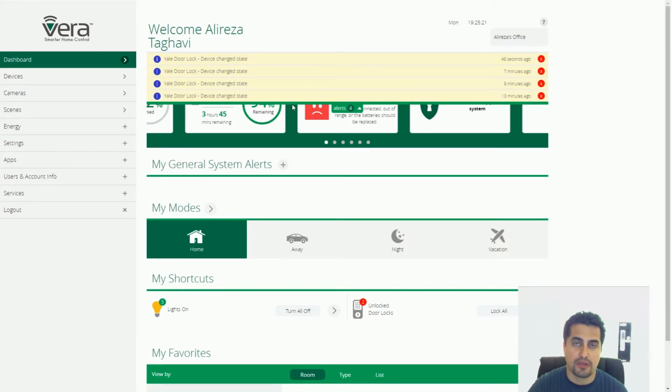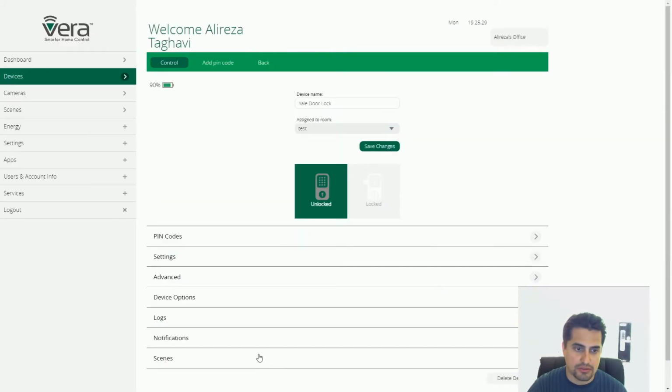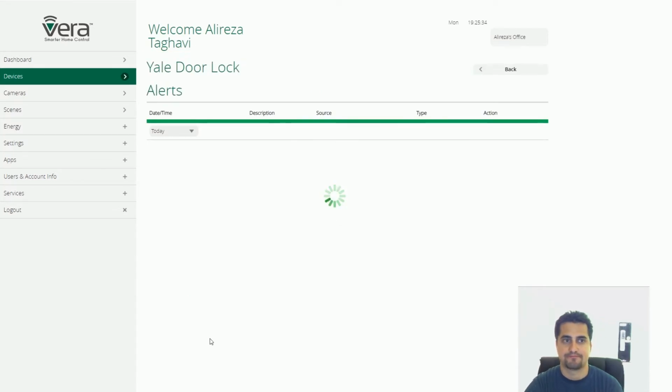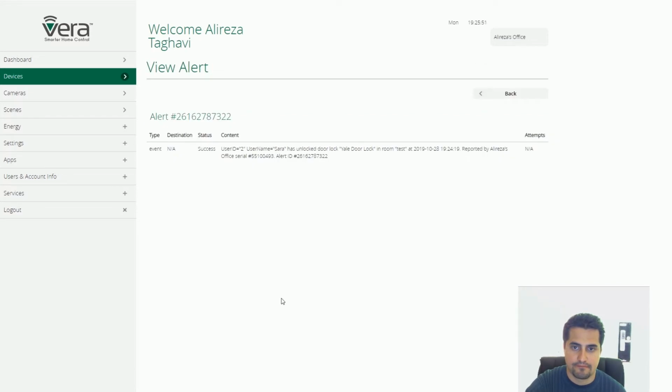We have logs of the door lock. Another way to see the logs of the door lock is going to settings of the door lock, selecting logs. Username Sarah has unlocked door lock.